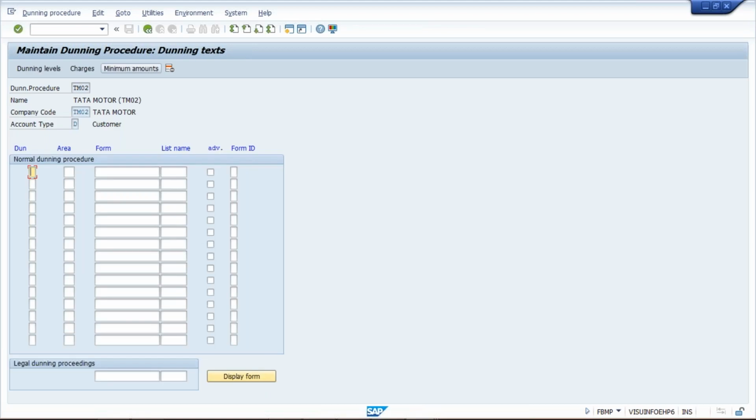So here what is happening, guys? Generally here there will be involvement of a technical consultant. Okay, what will the technical consultant do, guys? The technical consultant is going to set up a dunning form. This dunning form will be set up by the technical consultant.